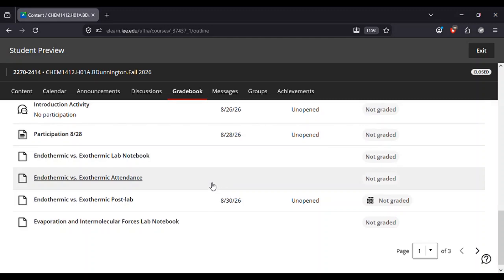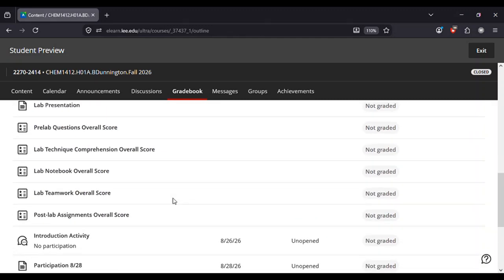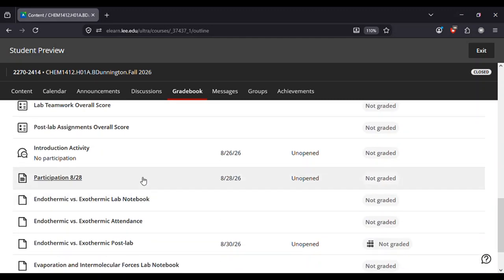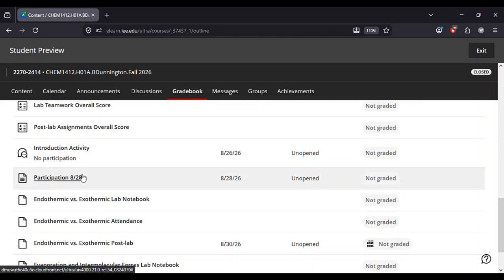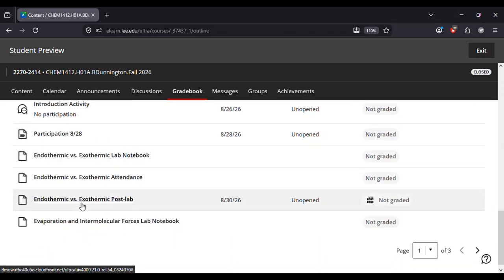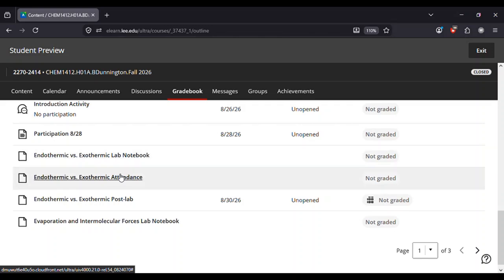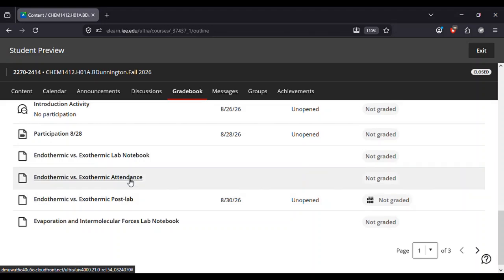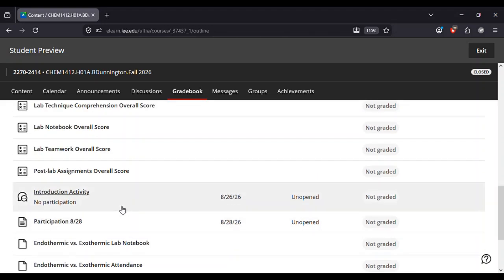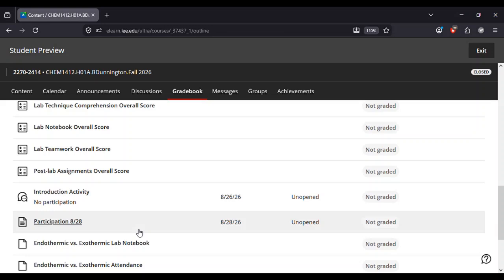The idea is there are a lot of little assignments. As we talk through these, you'll see some of these participations are just watching videos, answering questions, and getting a participation grade. Then there are post labs. For one lab, we have notebook, attendance, post lab, pre-labs, and techniques. These are all small assignments. There are like 5 parts to the lab, one of which is just showing up. Because there are so many, I want to make sure you're aware of your overall grade standing.